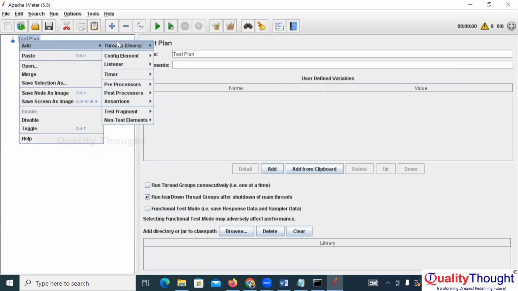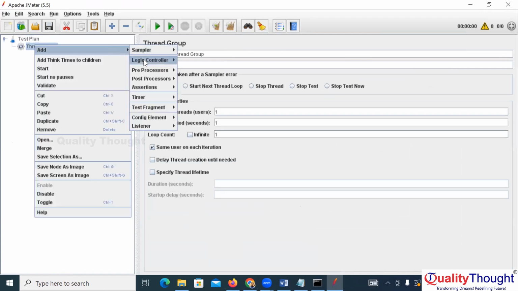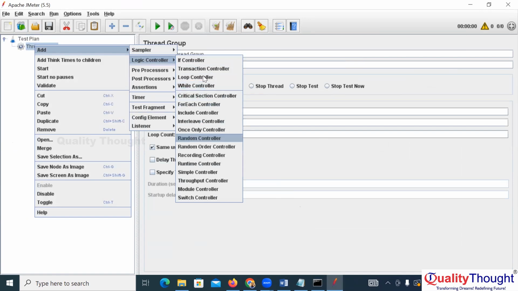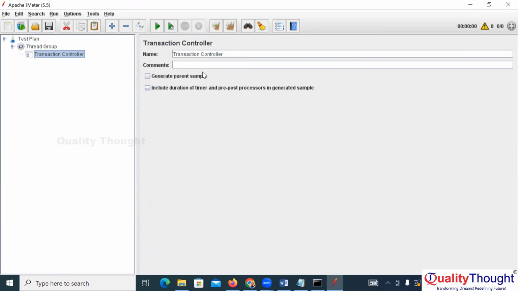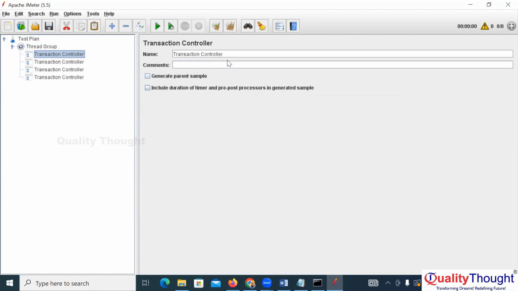So how are you recording? I'm adding a thread group, and under that I'm adding a recording controller, but I can add a transaction controller directly also. And how many transactions do I have? Launch, login, sign in, and log off. So I will say launch, login, sign in, and log off.